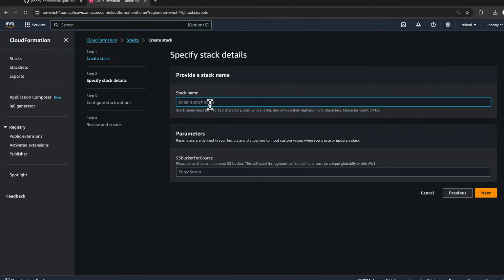You need to give the stack a name, so this can be anything that you want. I'm just going to call this Johnny-Chivers-Glue-course-2024. That'll do.